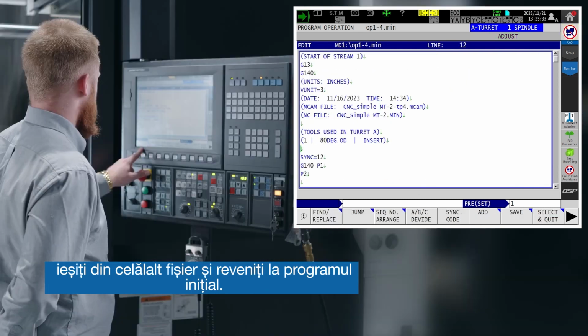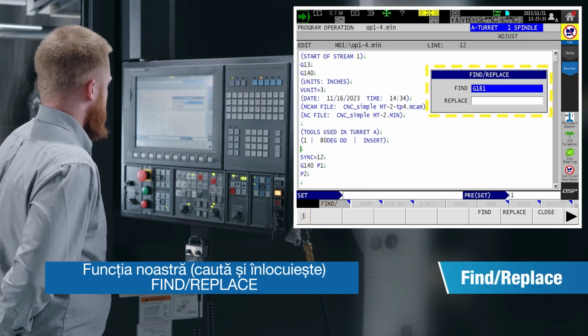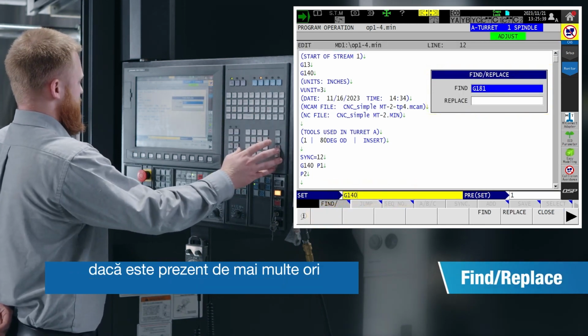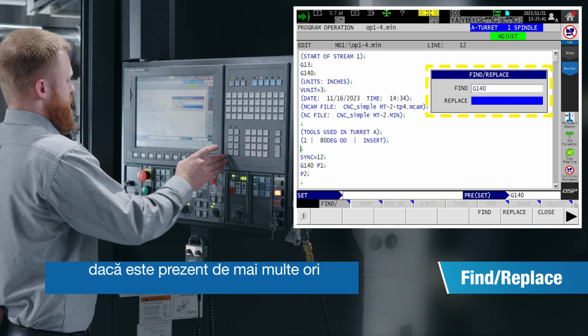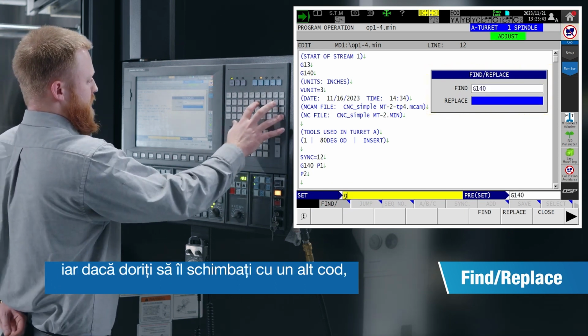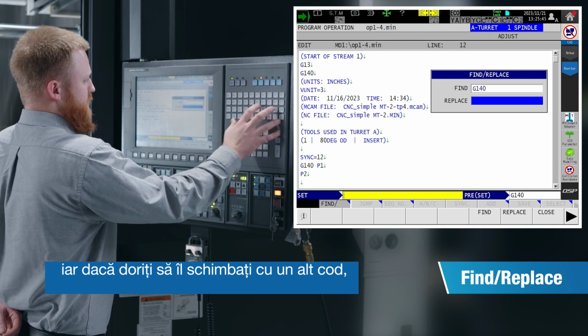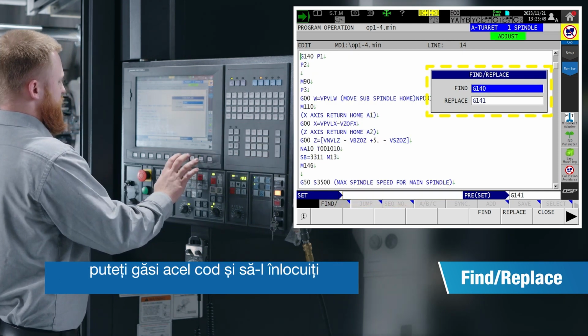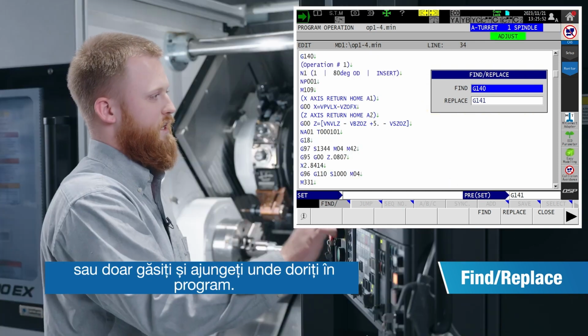Our Find Replace feature is going to let you look for a certain code in the program. If it is there multiple times, you can input the code you're looking for, and if you're wanting to change it for another code, you can find that code and replace, or just find and get to where you want in the program.